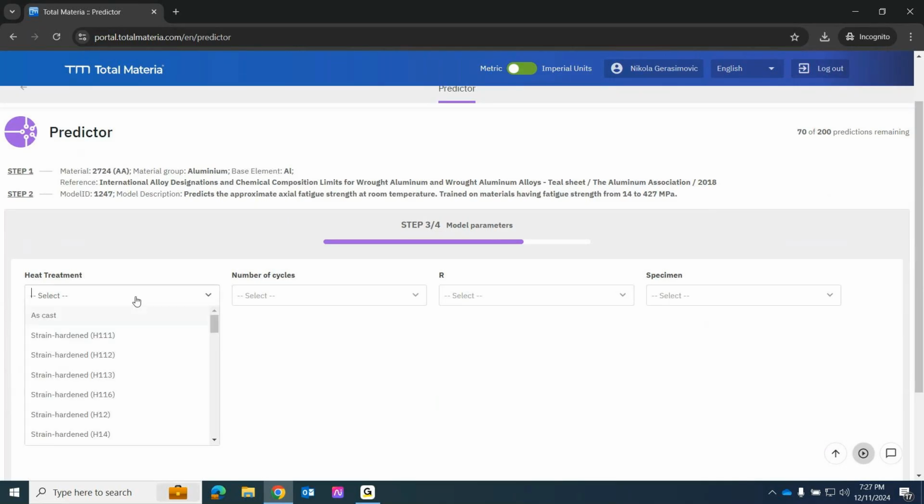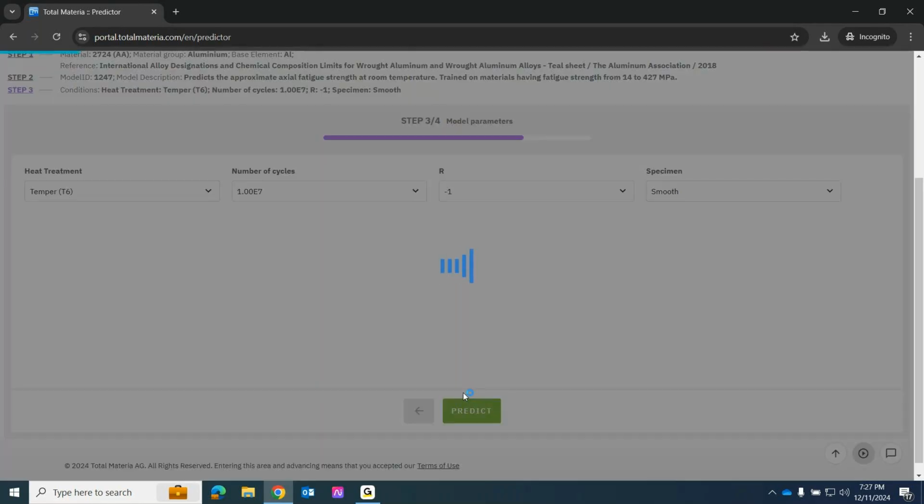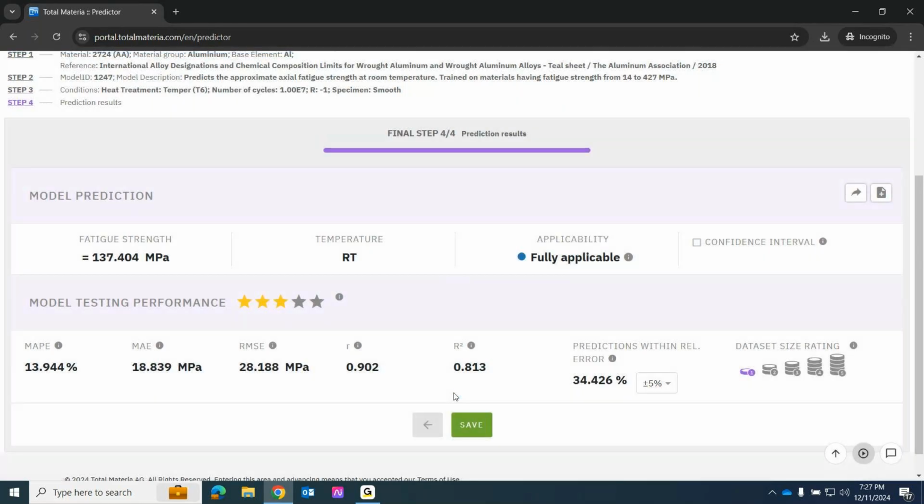So let's go with heat treatment. Let's select T6 again. You can select number of cycles. Let's go with the first one. Here we can select this one, for example, and specimen. We can select smooth. Click on predict. And here are the results.